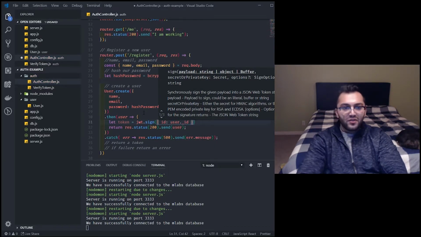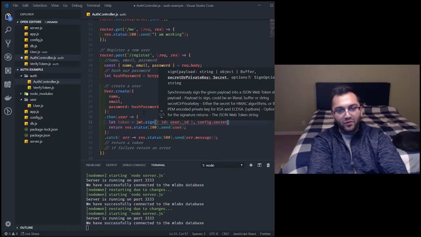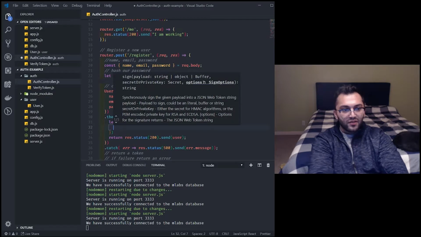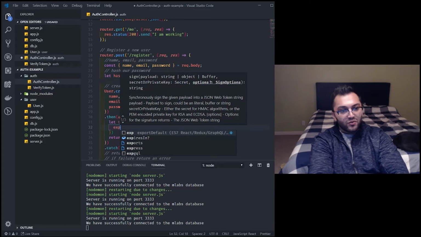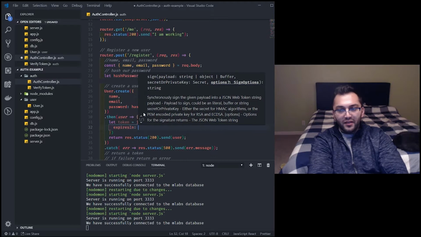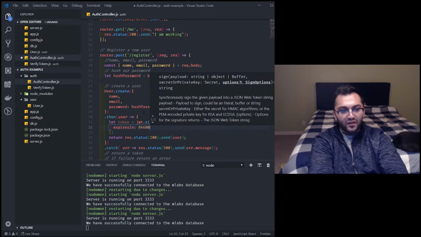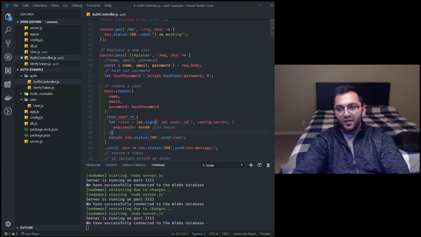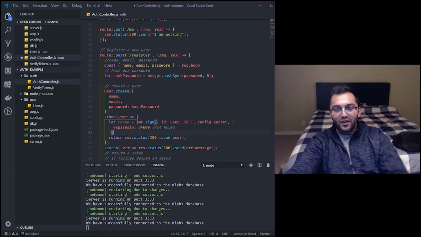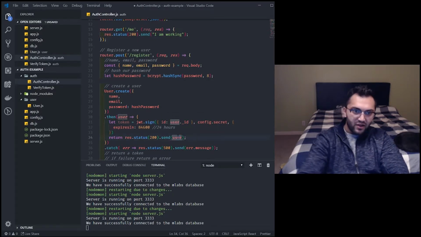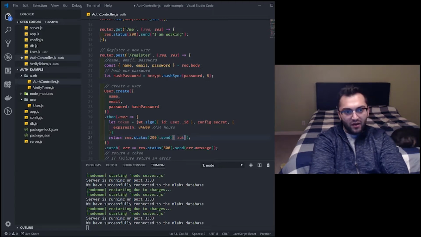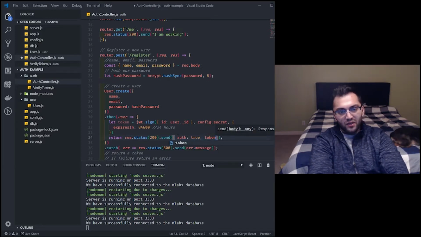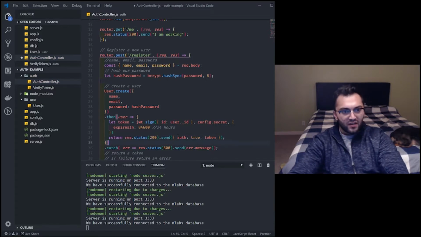I'm going to then set up a config.secret, which we haven't set up yet, which we'll have to bring in. I also want to give it some configurations, which expires. We're telling it when this expires, in 86,400, which is 24 hours. And then after that, instead of sending back the user, we're going to send back auth is true, and the token is the token. So that should be sending back the token.